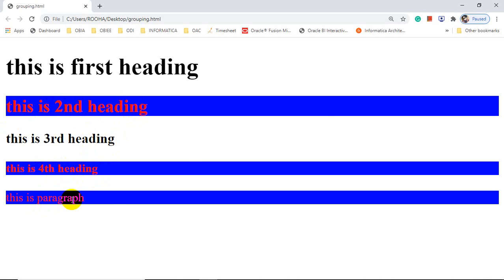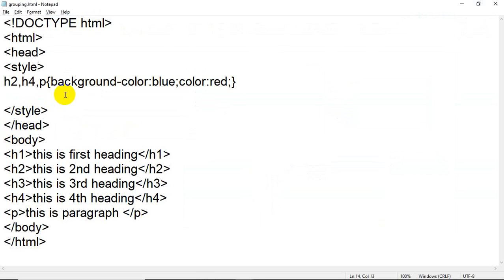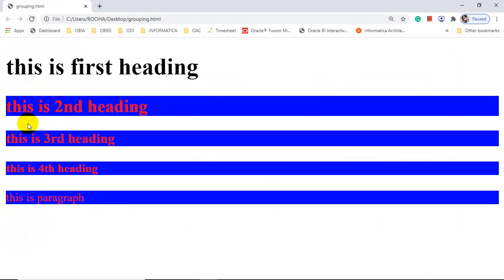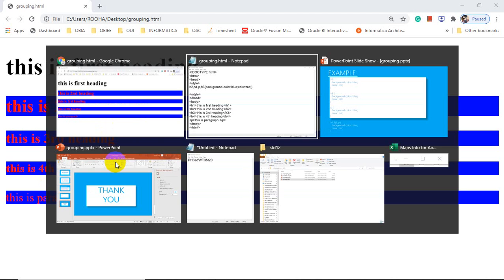Okay, and H4 and the paragraph tag. Now if you want to use some other selector, like if you want to add H3 also, just give one more comma and give H3. Now it will apply on H2, H3, H4 and paragraph. Only H1 is remaining. Okay, refresh, it will apply on this one too. Now these are grouped together. So this is called grouping of selectors.